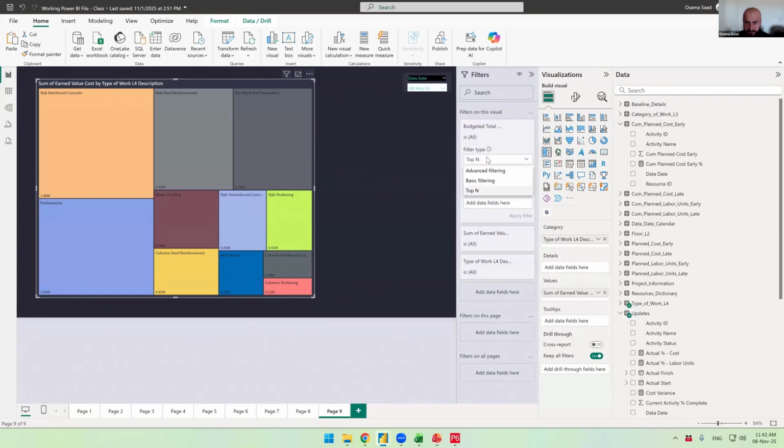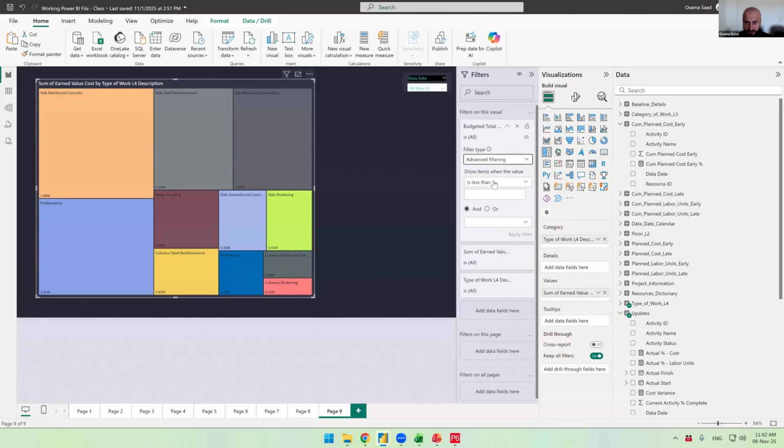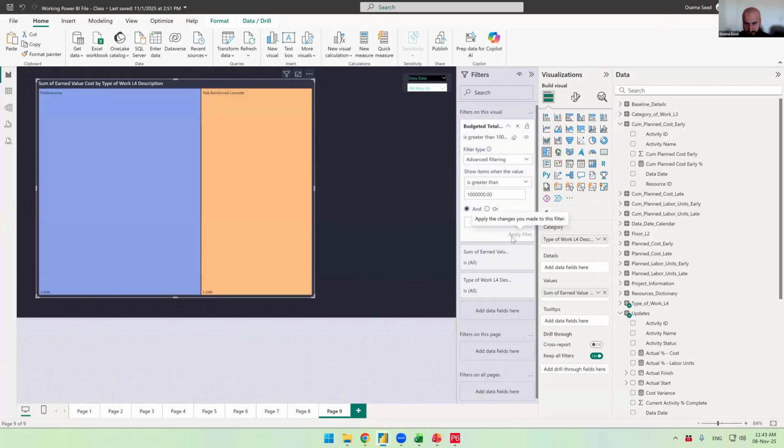Let's say that I want to have the value greater than 1 million, so that's needing a breakdown of only the biggest areas in the project. So you can do a lot of filtering.